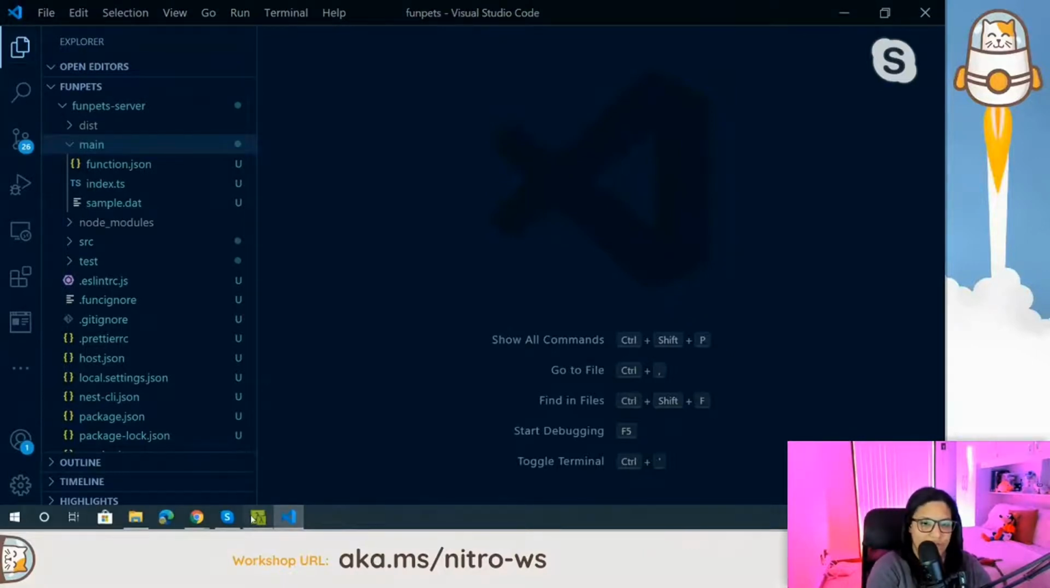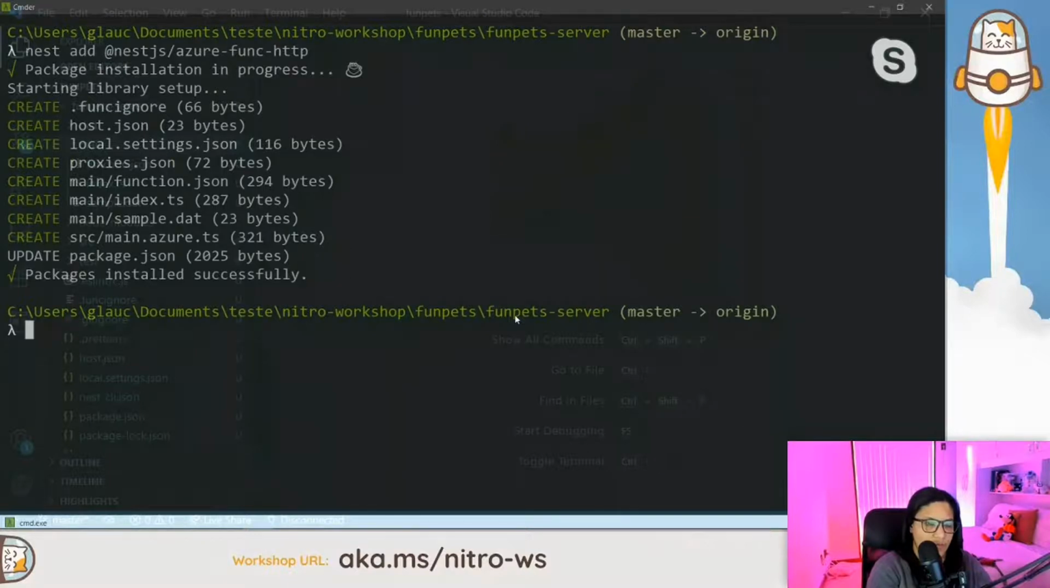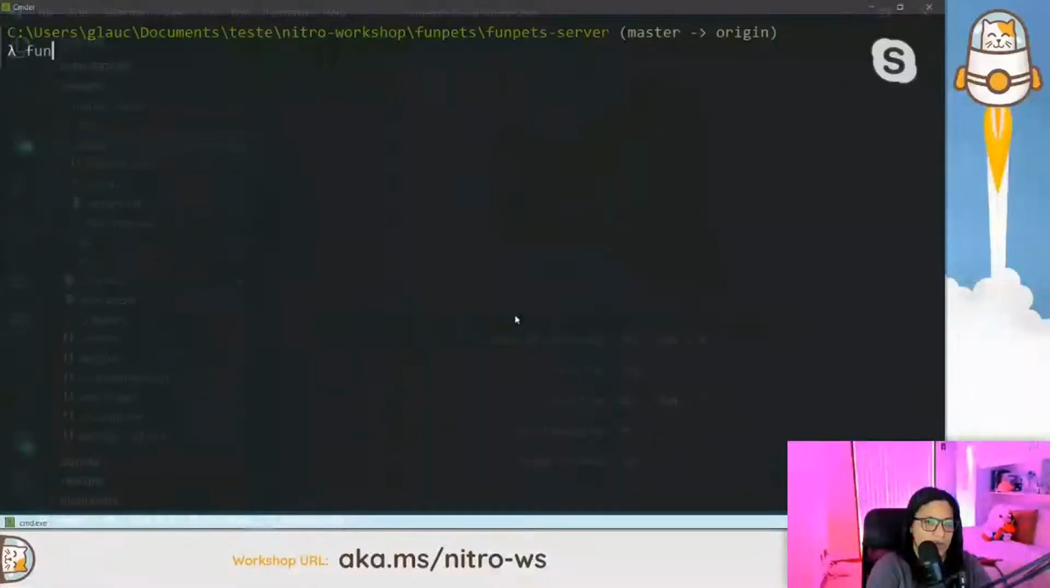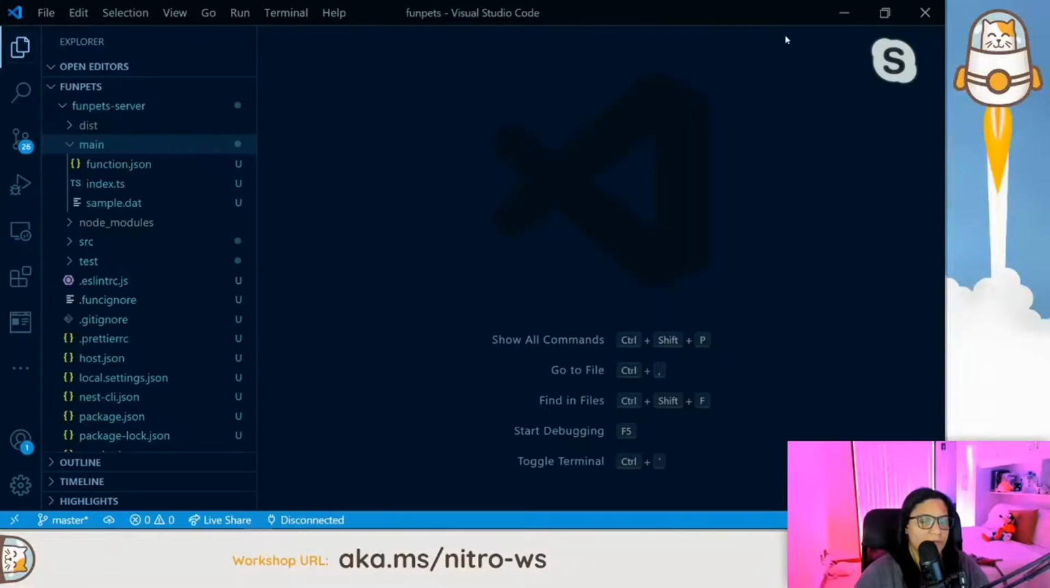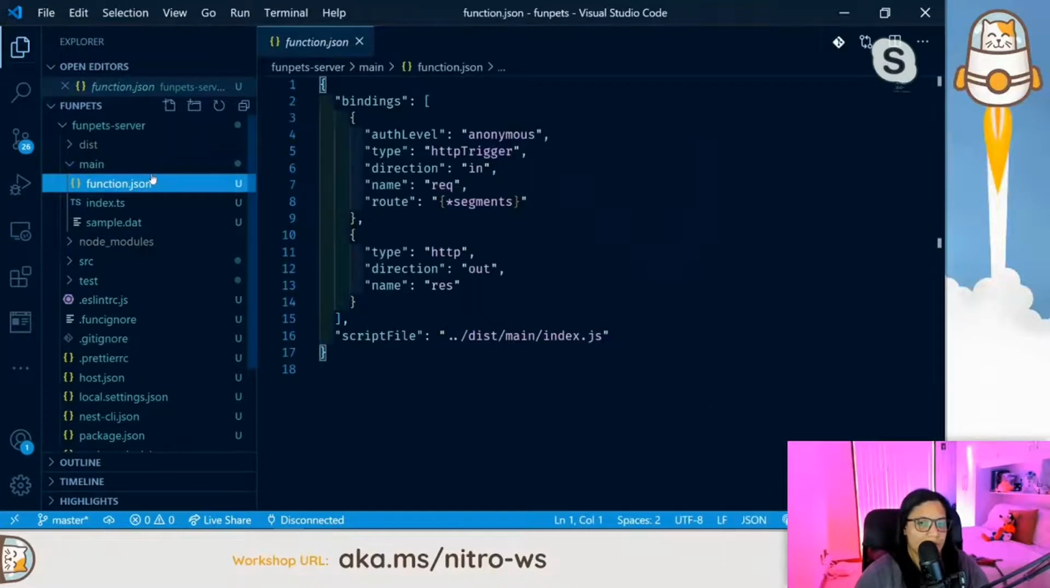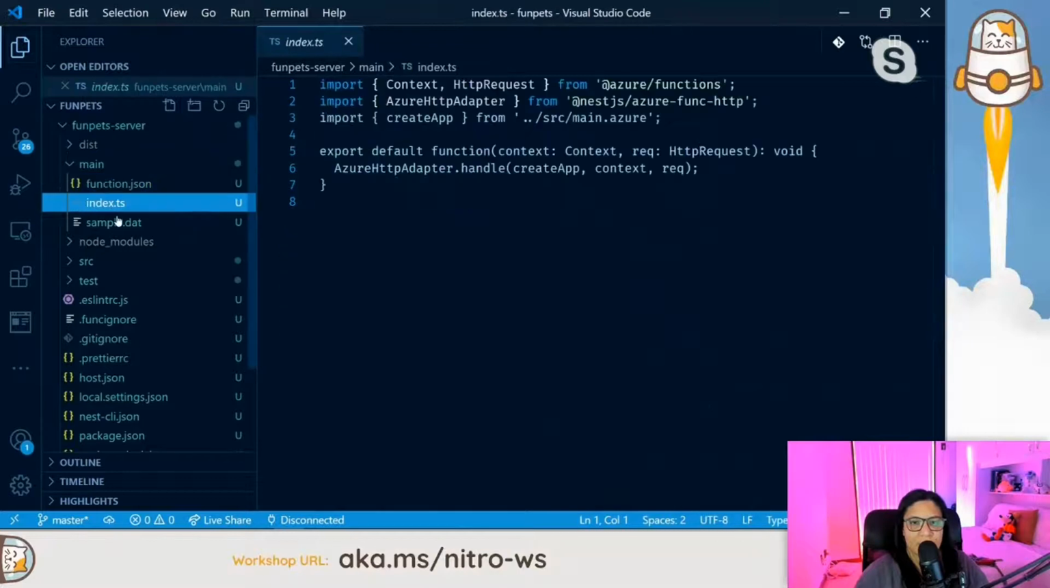Interesting. It will create an alternative entry point for the application. To create a new folder, I thought it would create a new folder, so it's different. Okay, I got it. So we have here common files from Azure Functions. We have a function.json, so we can make a lot of things inside this folder.